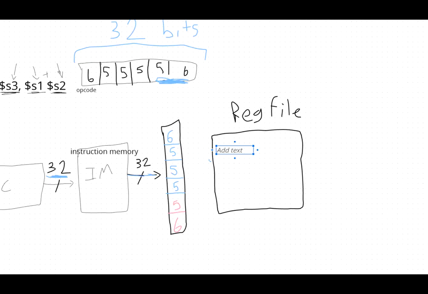But in any case, we have the register file, right? This is where the registers are, you can think of it like that, where we're going to direct basically everything in this section that we just drew. So register file, we're going to have read register one, and then we're going to have a read.